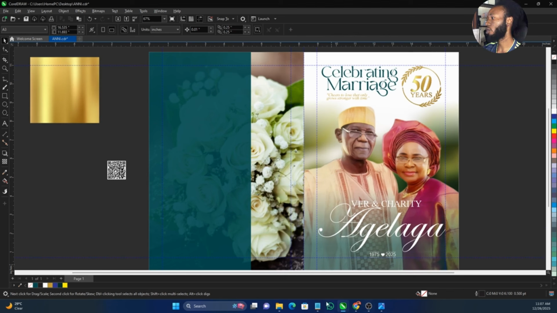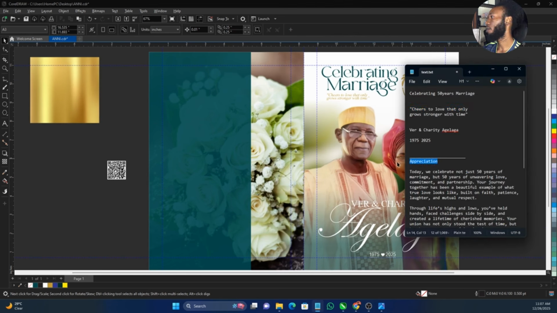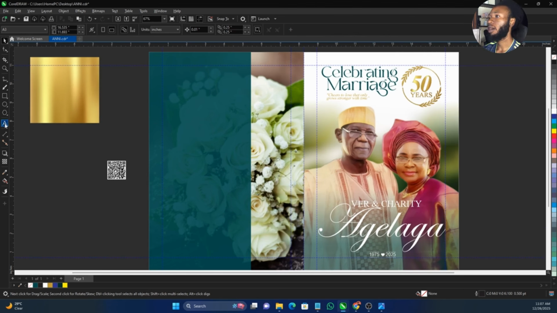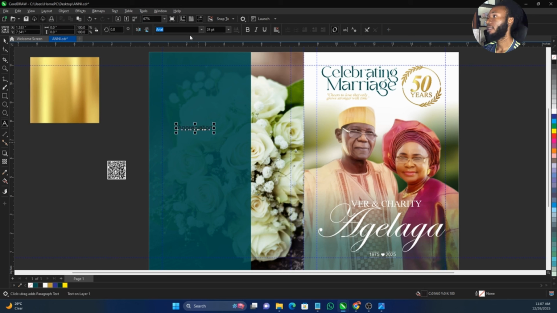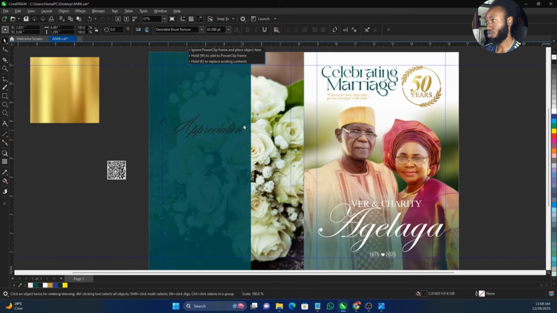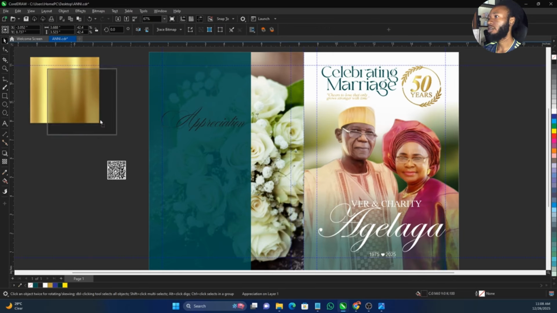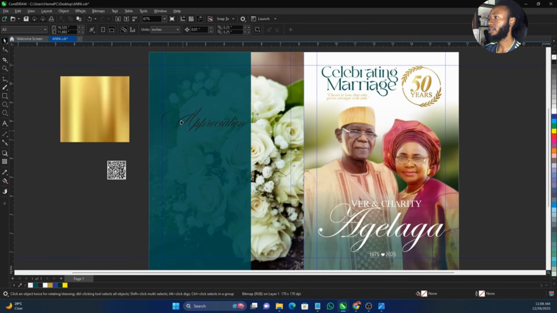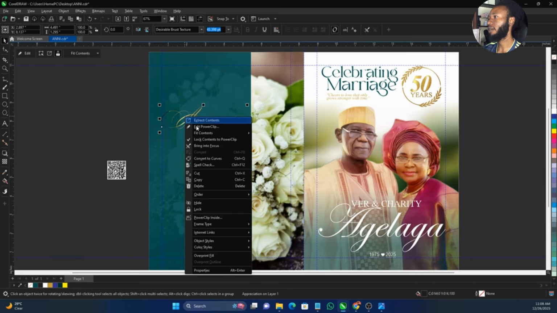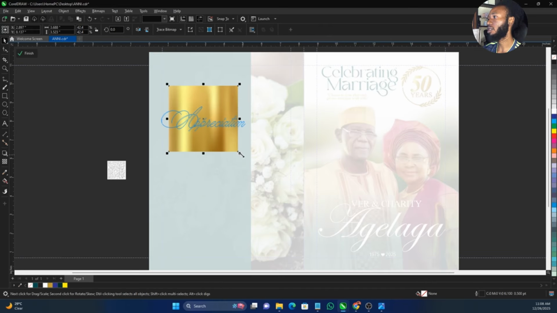All right. So we're going to come over to our text, copy appreciation, and paste it here. Then select our text tool and use the desired font. Now I'm going to select this, right click and power clip it inside this frame, right click, select edit power clip to adjust.